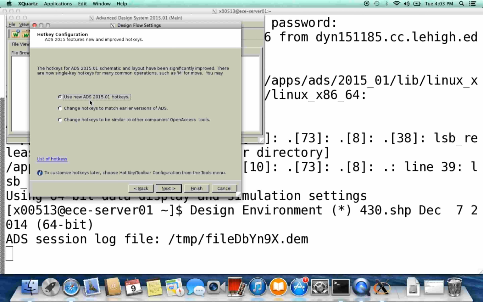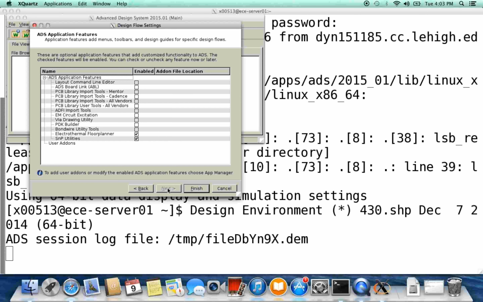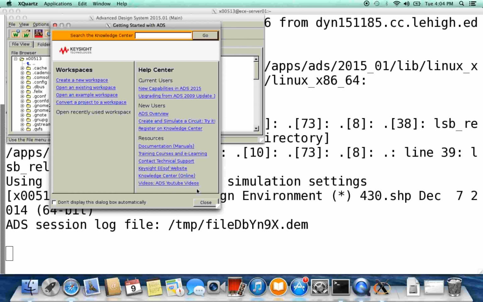I'm going to say go ahead and use the new ADS 2015 hotkeys. And there are some application features you can click on here, and you can get to these from inside the program. This isn't a once and done deal. So I'm just going to click finish.